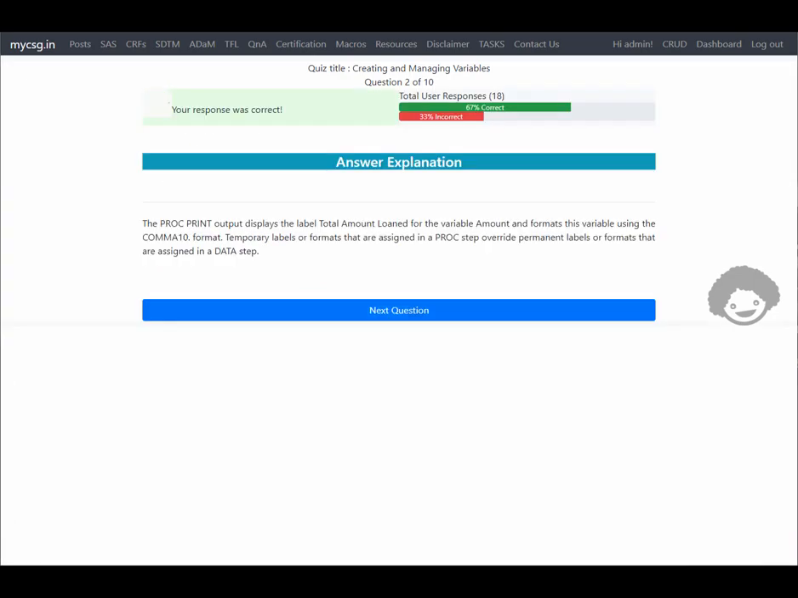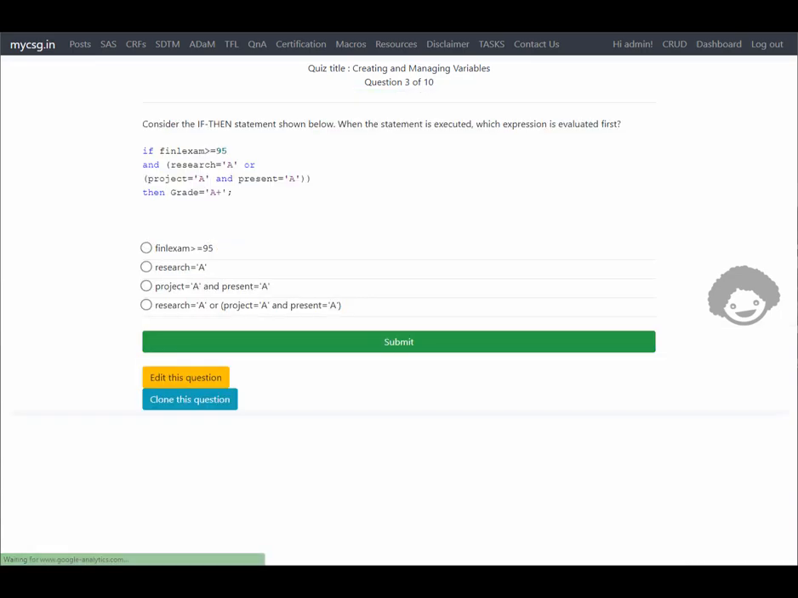It says our response is correct. Let's move on to the next question. So it says consider the if then statement shown below. When the statement is executed, which expression is evaluated first?